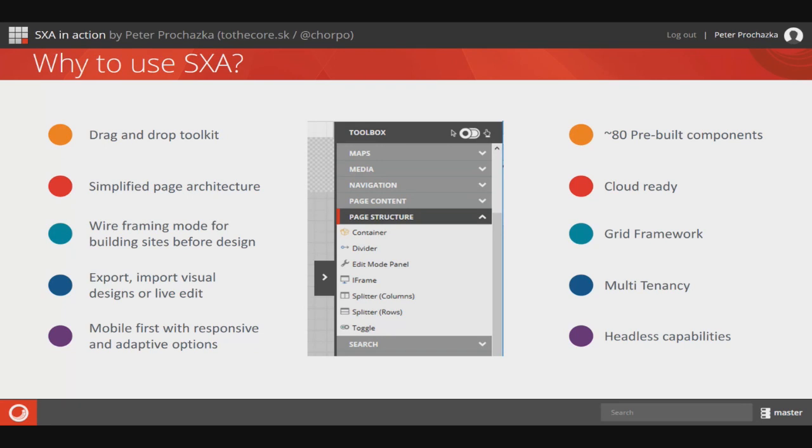SXA gives you a unified structure, the information architecture, if you want to name it that way, of tenant sites and Sitecore items out of the box. It creates a site structure where you can store pages, component data, and setting items. It's also ready to be installed on PaaS.